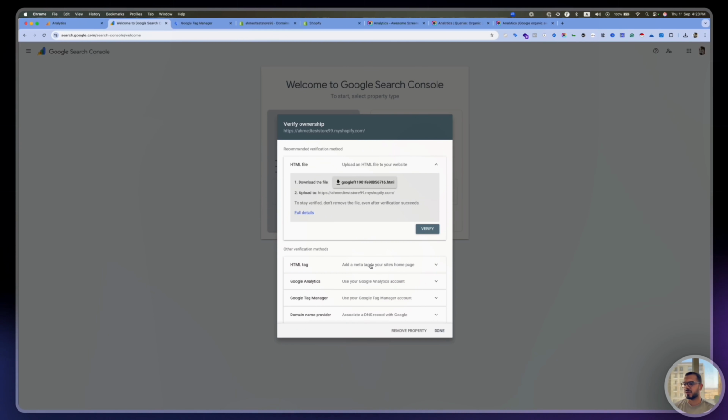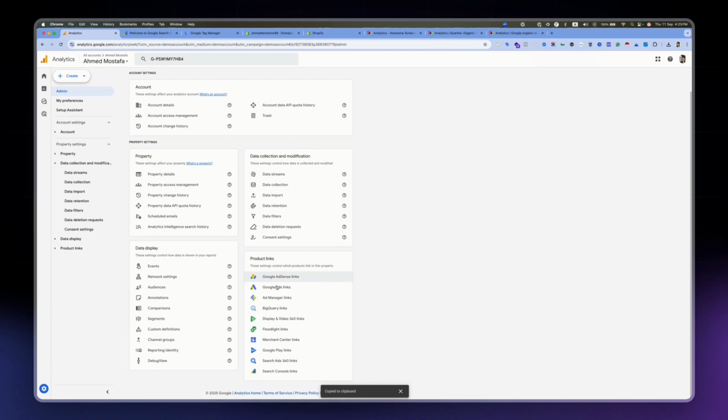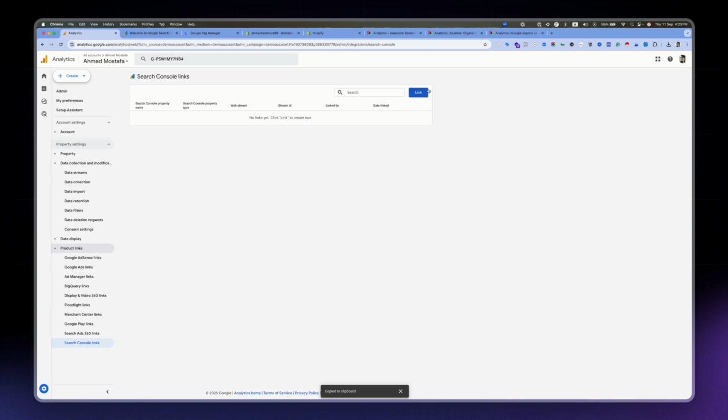In Google Analytics, after you verify the installation over here, or if you already have an existing Search Console, all you need to do is go to the Google Analytics property that you have access to, and then go to the admin section. Under product links, you would see Search Console links. So you just need to click on this. And then you would simply need to click on this link icon, and all the Search Console properties that you have access to will appear. You'll have to select the property that you want to connect to this Google Analytics property.